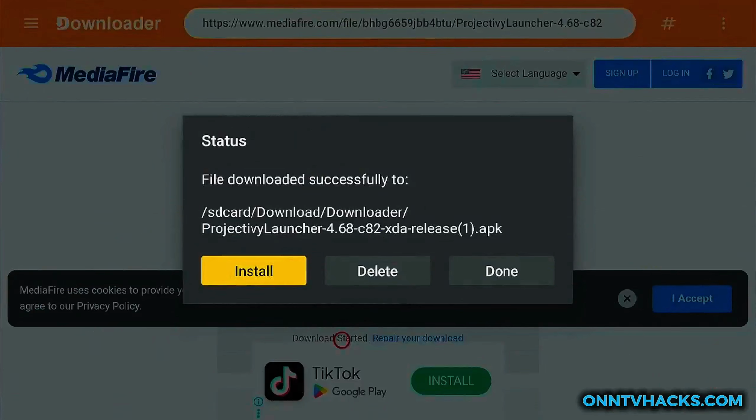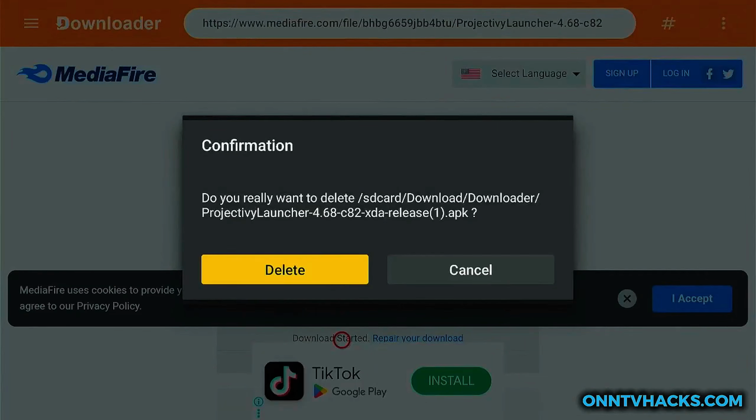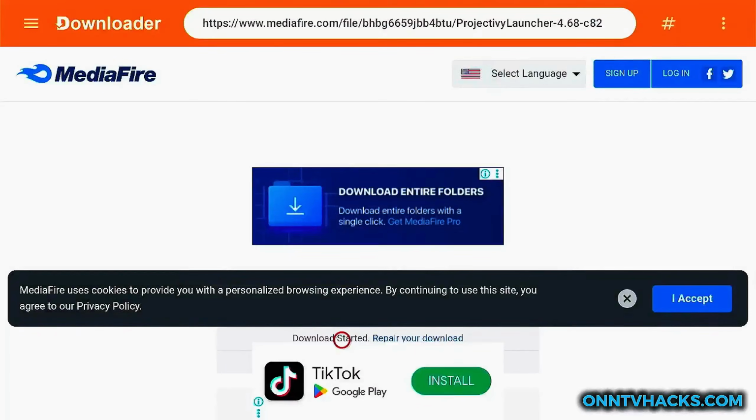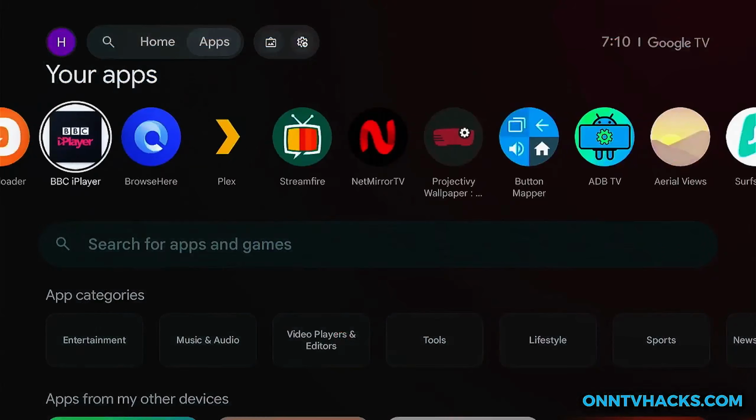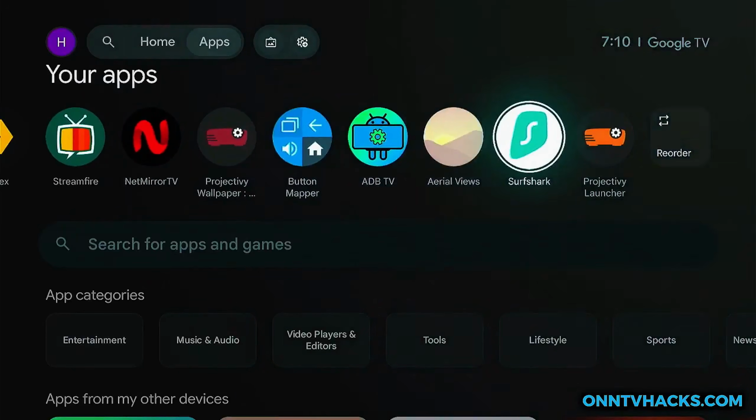After installation, you'll be prompted to delete the APK files that have been stored on the device. If you press the home button on your remote, you'll find your recently installed application in the Apps menu.